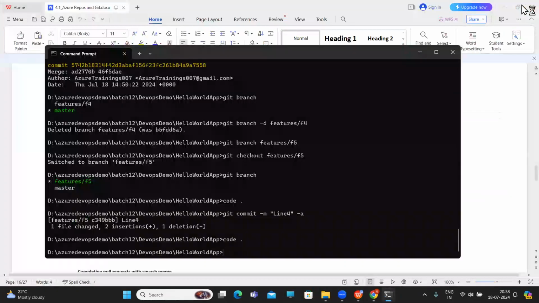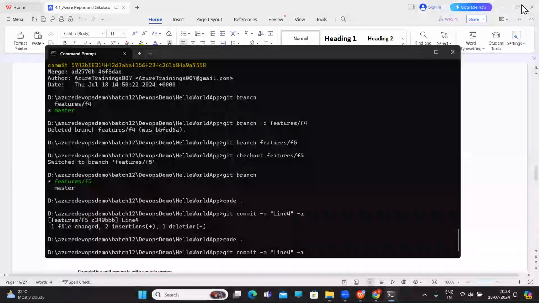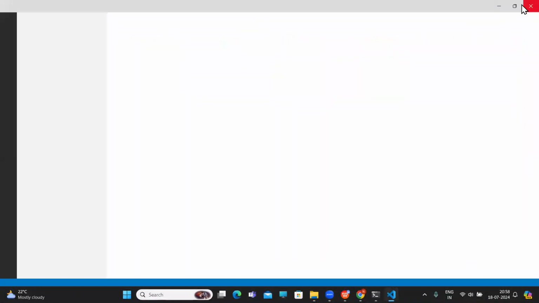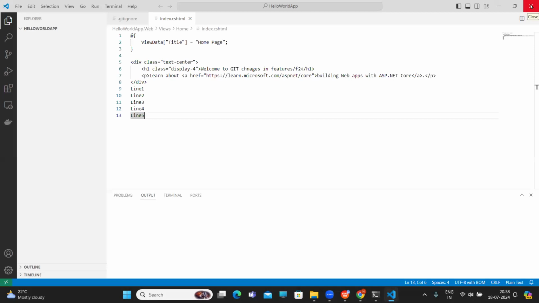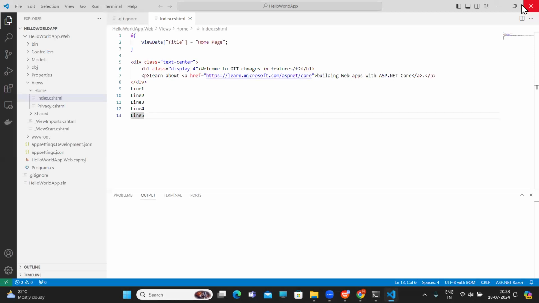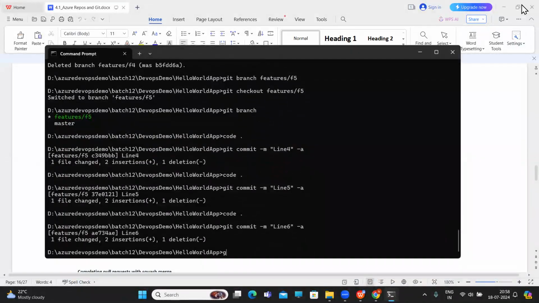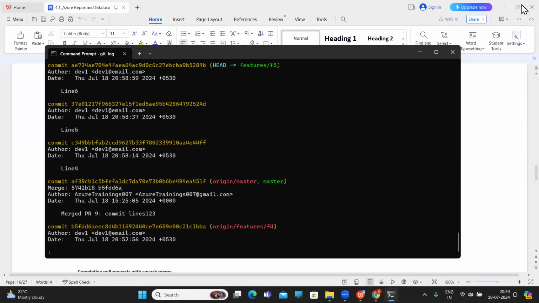In real time, the real code changes will be there. 5, right? I'll add line 6. Just trying to create some 3, 4 commits, that's all. Now check the git log. You should see all those 4, 5, 6. Okay.